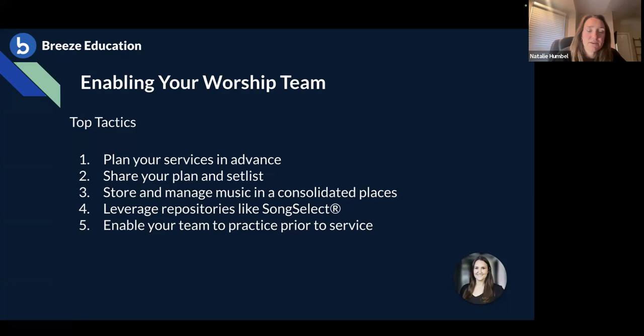And then finally, you want to be able to allow your teams to practice prior to service, and so planning as far in advance as possible is helpful, but also leveraging the worship app, which is a part of Worship Tools, is a really great way to enable them to practice and feel comfortable for their Sunday service. So the worship app is actually optimized for tablets. You can use it on your mobile device, but it's optimized for tablets, and they can see that set list that's coming up.